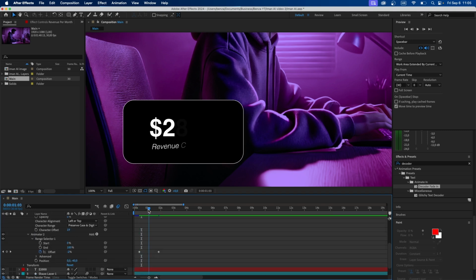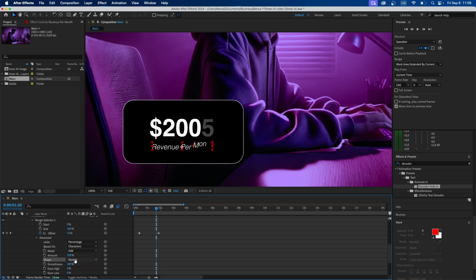And what that's gonna do is animate the text flying in from above, all the way from the value of -40 back to 0. The only thing left to do is to go into the advanced option right here, make sure the shape is set from square to ramp up, and make sure the movement is based on words instead of characters. That way you're gonna make each word appear separately.